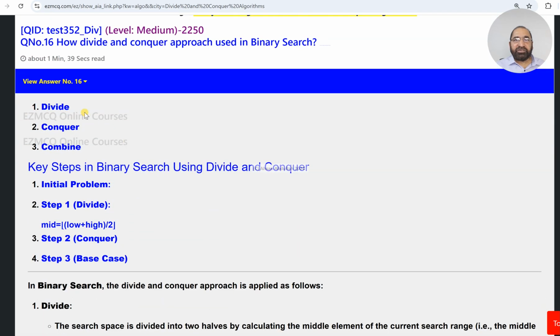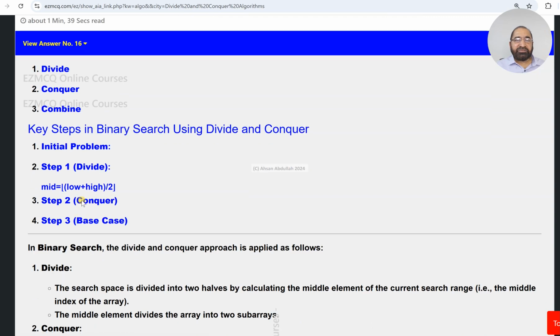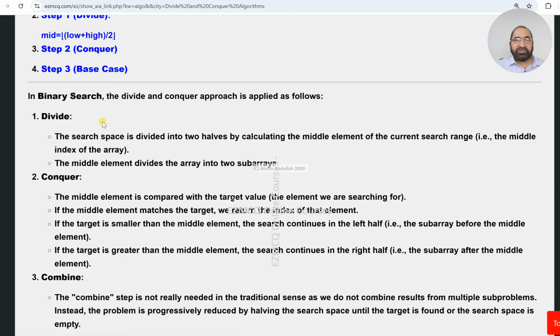There is the divide part, where we look at half of the data to be searched and disregard the other half. I'll explain it to you. Then we do the conquer part, where we perform the search. This is step 2. And then of course we perform the combine part. Basically, the combine part is not as in traditional combining. We are just doing it recursively. Let me show it to you.